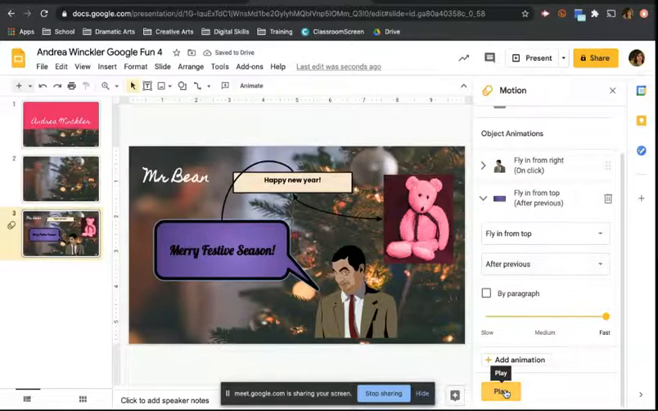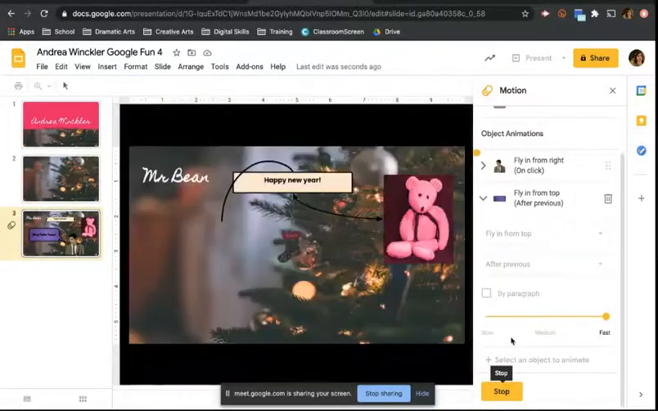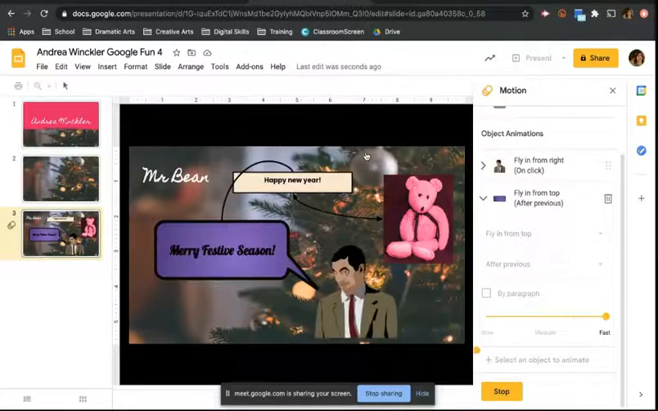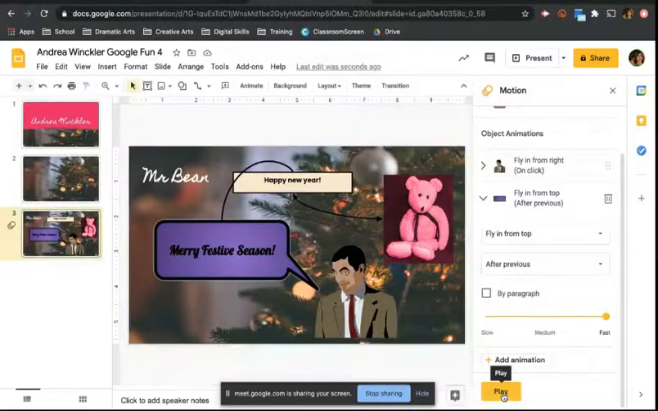So I press play. There's the slide. I need to click in order for Mr. Bean to appear. There he is. And Merry Festive Season. There we go. So these options are actually quite fun if you want your students to start playing around with animations. I know some subjects enjoy doing that with drama. The subject that I teach, it's a fun thing to utilize for certain projects.